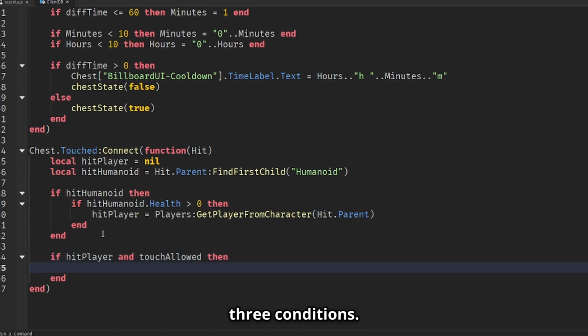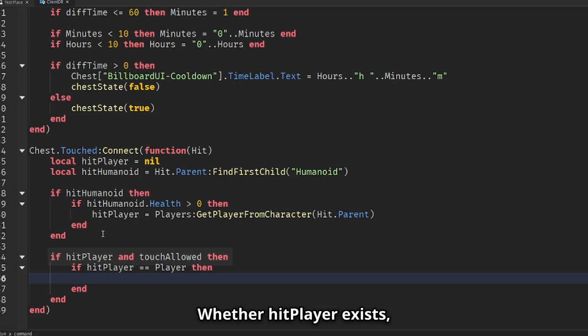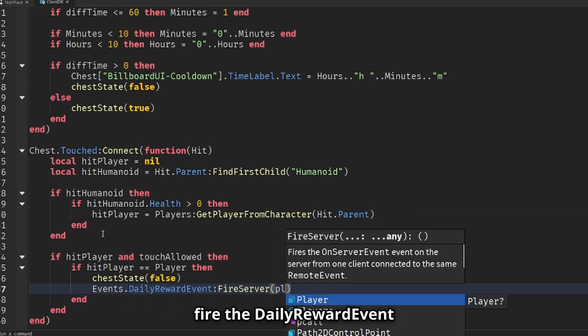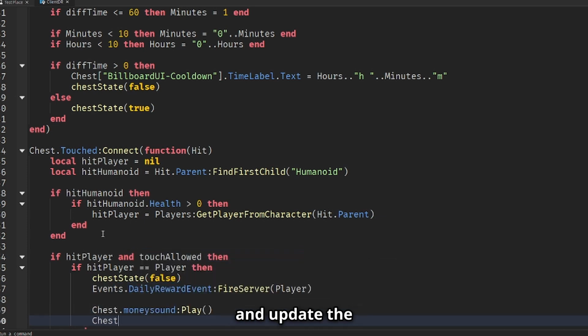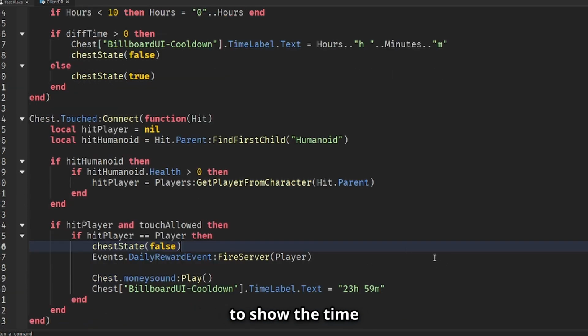Next, we check 3 conditions. Whether hitPlayer exists, touchAllowed is true, and hitPlayer is equal to the local player. This ensures that the chest is being touched by the local player and that it's currently interactable. If all conditions are met, we call chestState(false) to toggle the chest into cooldown mode, fire the daily reward event, and pass in the player, which is crucial for the server-side logic, as you'll see later, play the sound effect, and update the cooldown UI's time label to show the time 23 hours, 59 minutes.